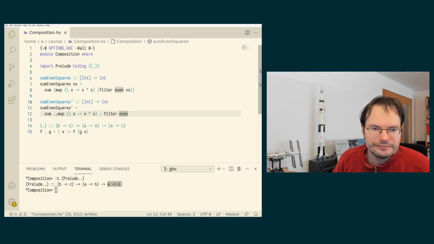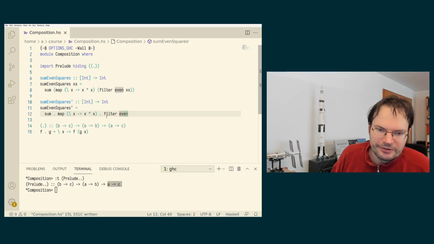And I think that is the point where I would say this is slightly nicer than the upper one. It's perfectly okay if you use the upper definition, but the lower, I think, is slightly nicer because it makes it clear that you have this pipeline situation where you start by doing filter even, then you map the square function, and then in the end you sum over the results.